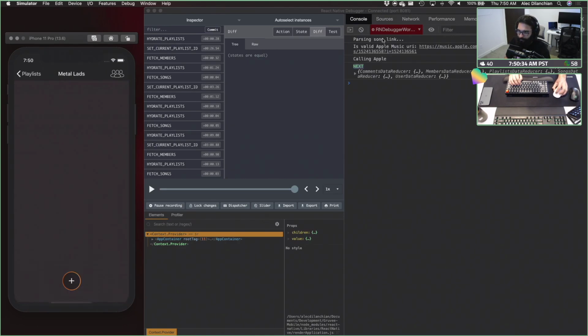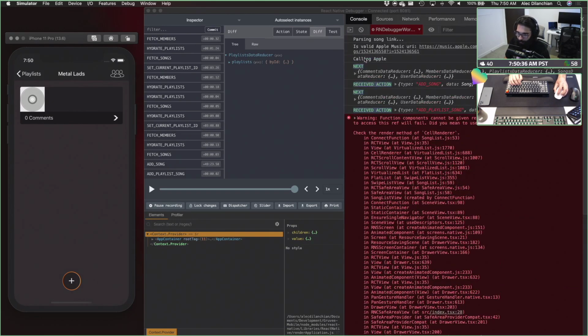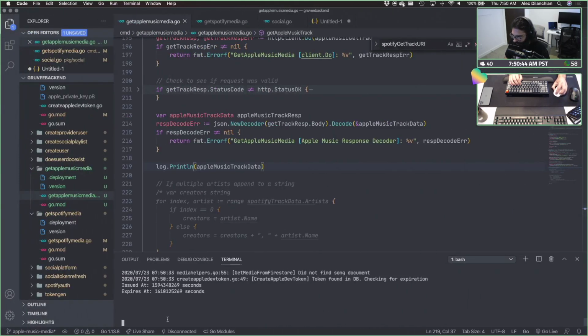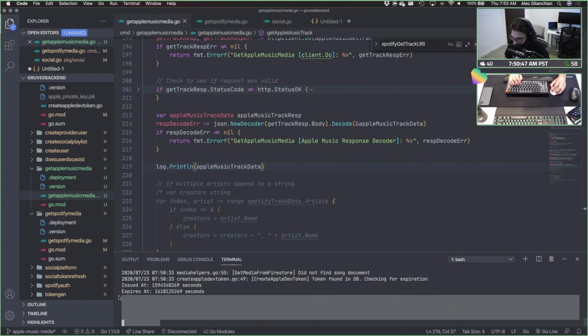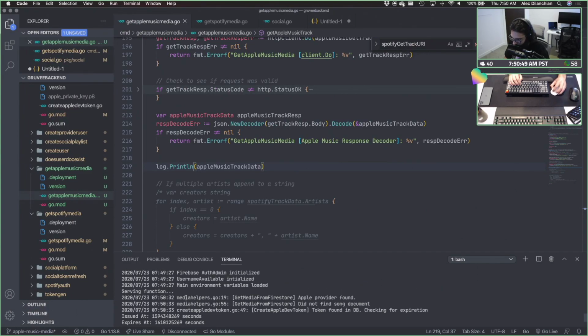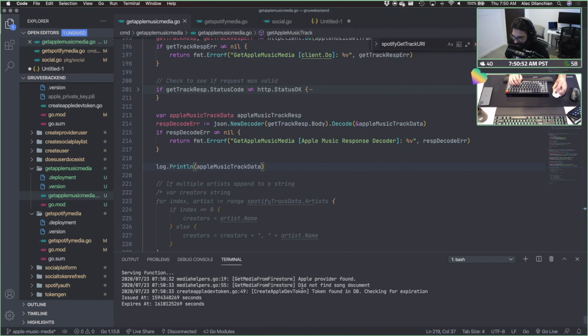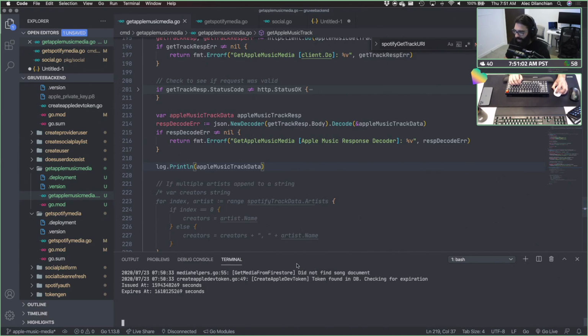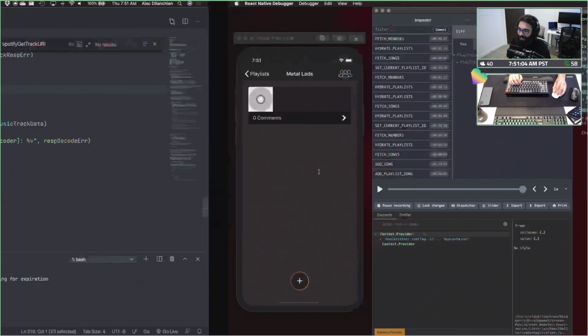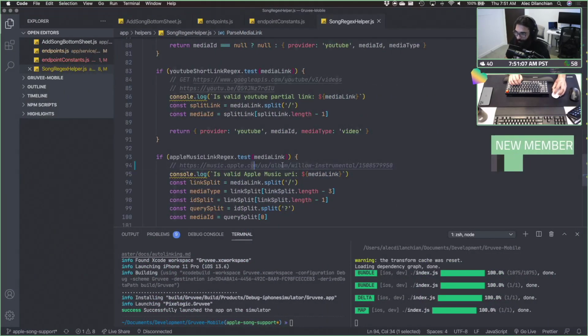So we press add. You'll see parsing song link is valid, Apple Music URI, calling Apple. It should have called it. We should hit this thing. Media helpers, Apple provider found, did not find song document. So that worked. Create Apple dev token found in DB, checking for expiration. Boom, boom, that also worked. That is freaking sweet. But we actually didn't hit here because we're not parsing an album. Guess we're parsing an album here.